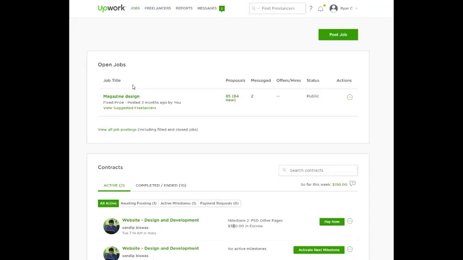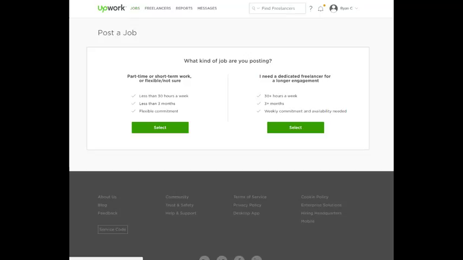Okay, so I'm logged into Upwork. If you don't have a login, then you need to get that sorted out before you do anything else. The same applies for Freelancer or Gurus. So you land on the jobs page and you click on Post Job. And what happens is you'll be then given two options that you can choose from.